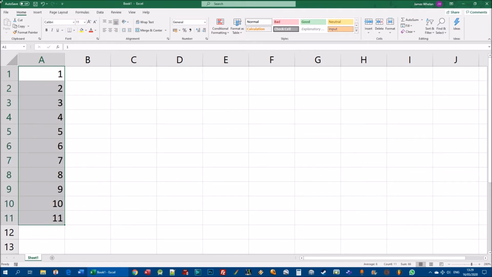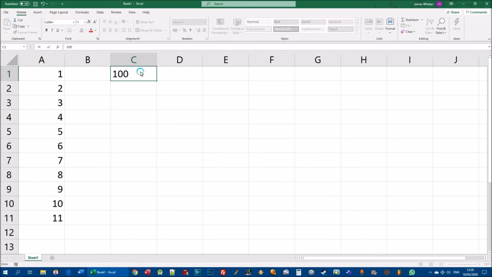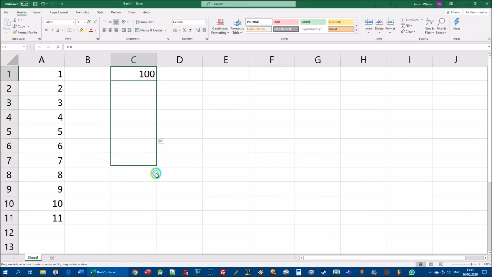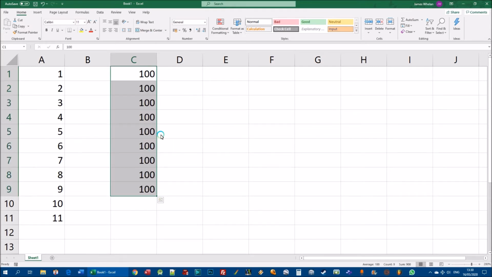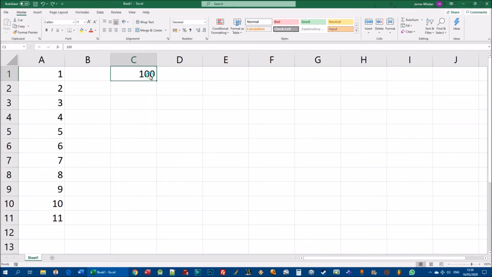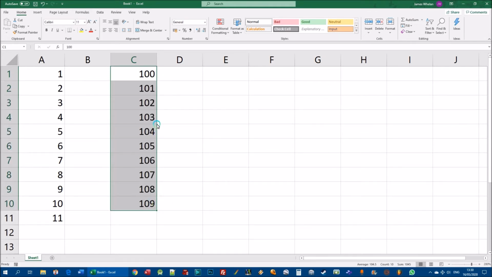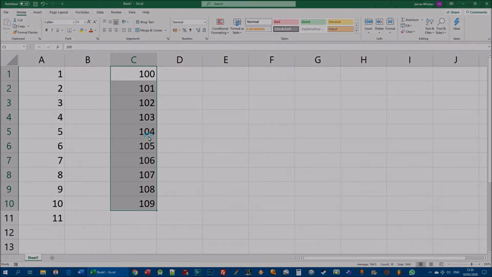I'm going to delete these. Actually, no, I'll leave them in the A column and I'll go over to the C column and I'll type in 100. Again, if I left click on cell C1 and drag down, I just get a sequence of hundreds. But what if I want to increment it by 1 each time? Well, again, hold down Control, click on the autofill tool, drag it down, release the mouse, and you'll see that it increments by 1 each time. Using the number that you're starting at as its base number, it will simply increment by 1 each time.